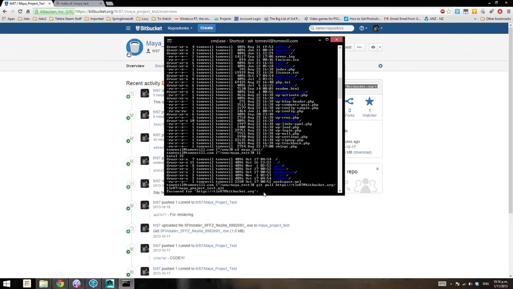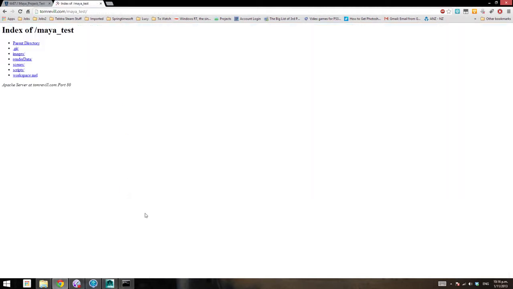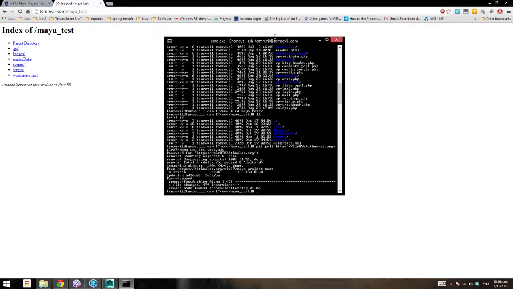Now here comes my password. And we get all this information here, which is pretty cool. This tells us that it has noticed that there's a new file, and it's pulling it to my website here. That's amazingly cool. I cannot tell you how mind blown I was when I found out how to do this. So I will be putting this command in the comments, but this is pretty much it in this regard.